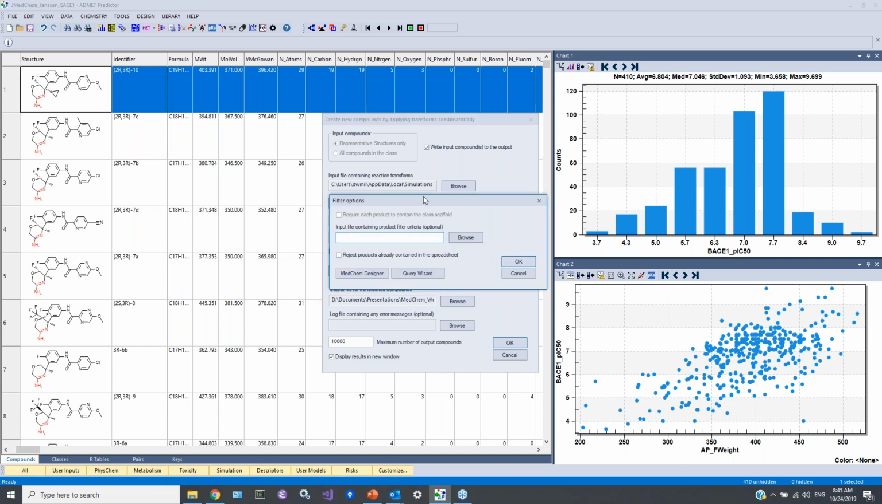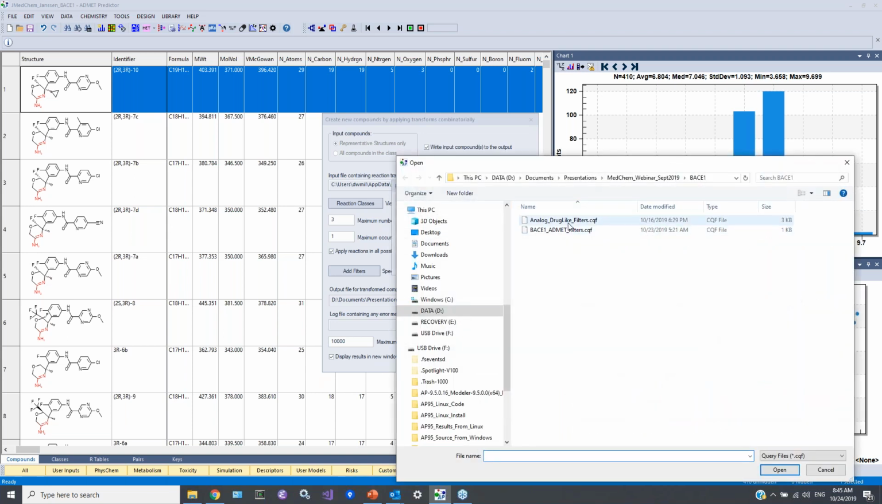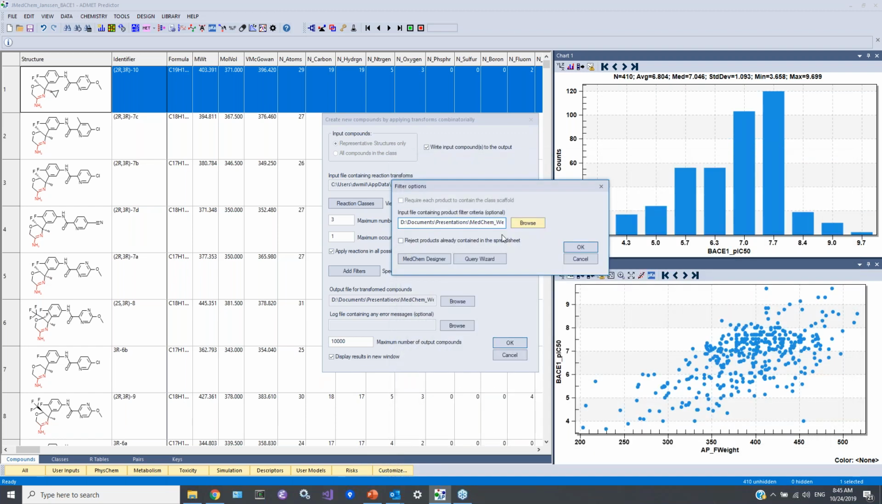The second thing is what we call filters. So you can supply some kind of arbitrary queries to restrict the types of analogs that you produce. So I've encoded some of these rules in a file called analog drug-like filters. So this file, on the one hand, contains some fragments that you typically would not want to see in a drug molecule. It also has a restriction that each analog must contain this ring amidine motif that we were talking about earlier.